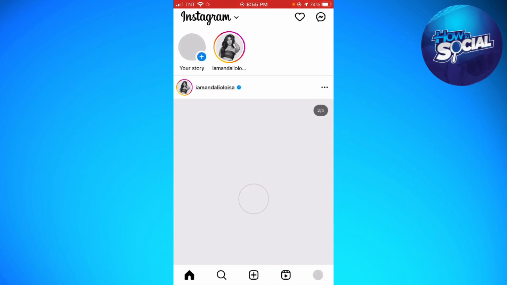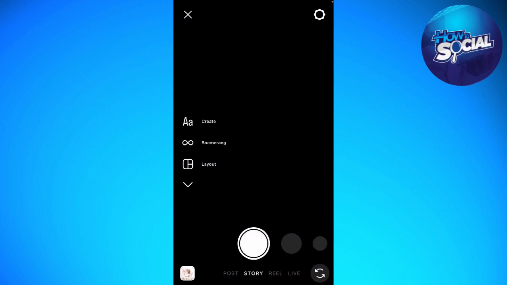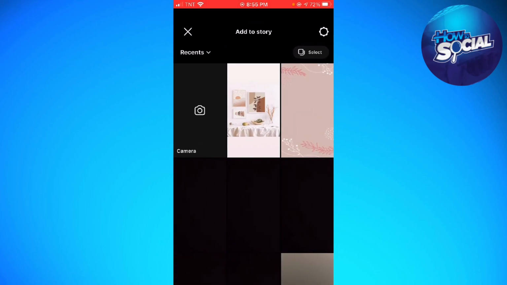Now click on the plus sign at the lower part of your screen and choose Story. So now just go ahead and click on the image option at the lower left corner of your screen. Then choose the image that you want as a background.